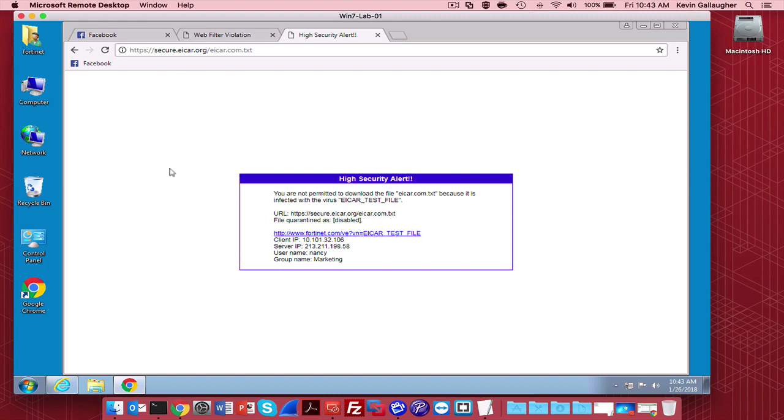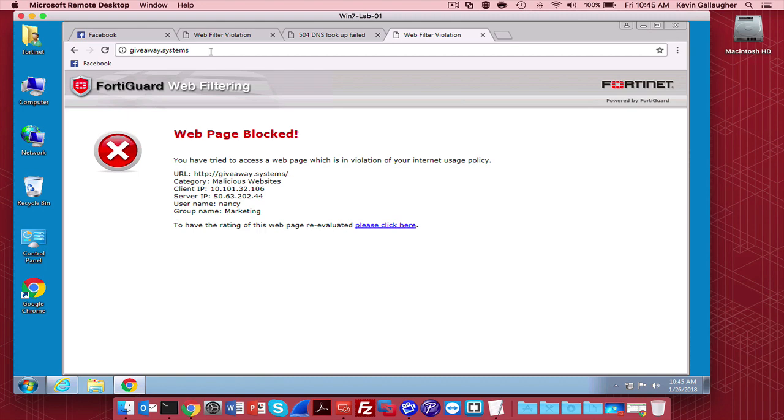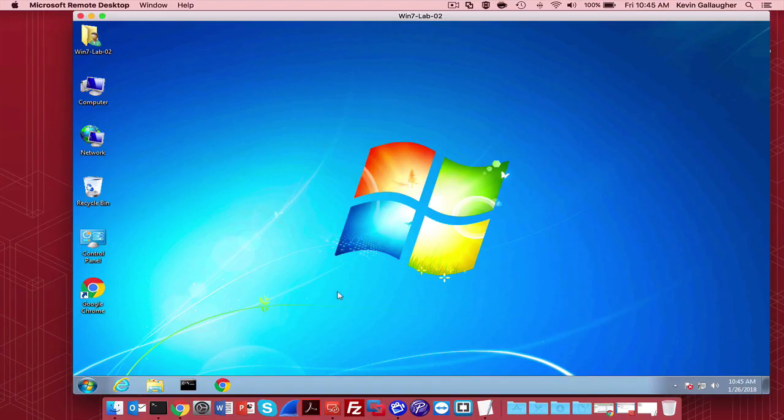All right, well, the web filtering component also is set to block malicious sites. There you go. Notice that this is a malicious site as identified by FortiGuard. And when I try to access it with my browser, the FortiGuard Web Filtering kicks in and actually blocks it. All right, so let's go ahead and check a different client.